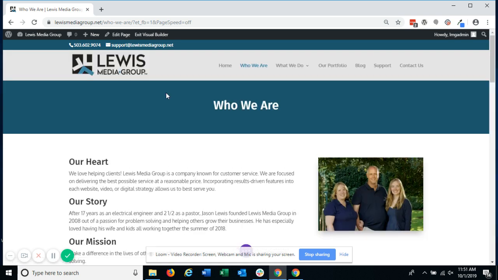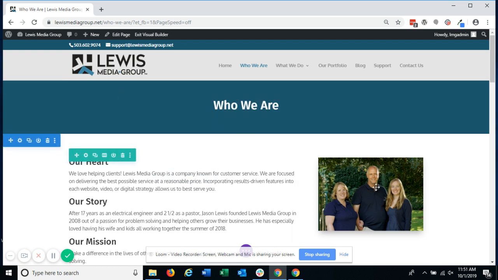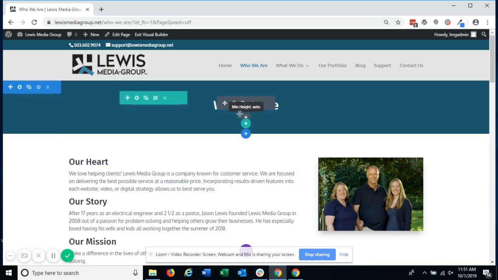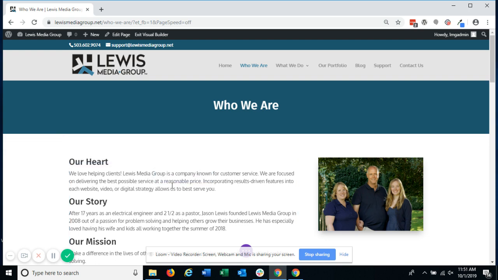So as you can see, the page looks basically the same, but now when you hover over things, additional options and tools come up. You technically can, and this is fun, just click directly into a spot where there's text and you can type right there.